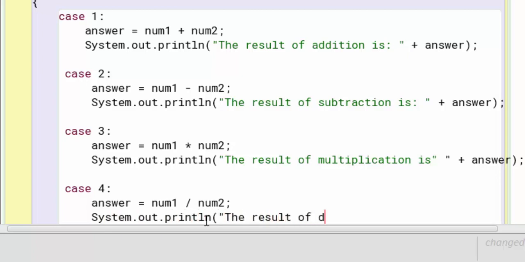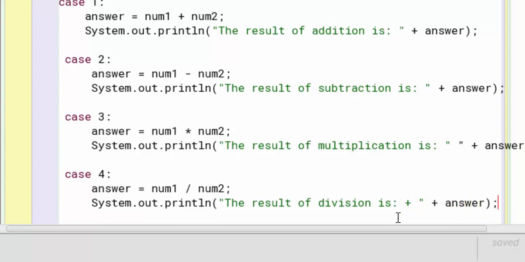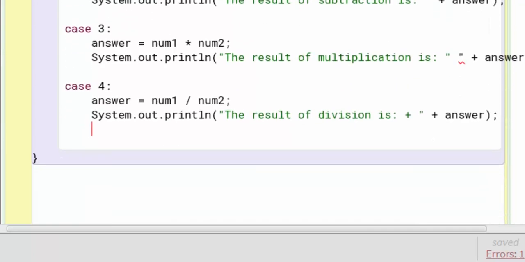The result of division is, and we're going to put a space, go up here and put a space. We don't want that to be right on top of it. We also want a colon here. Make it somewhat professional, keeping things consistent. And then answer. Great. And now make sure we have our closed curly bracket, and we do.